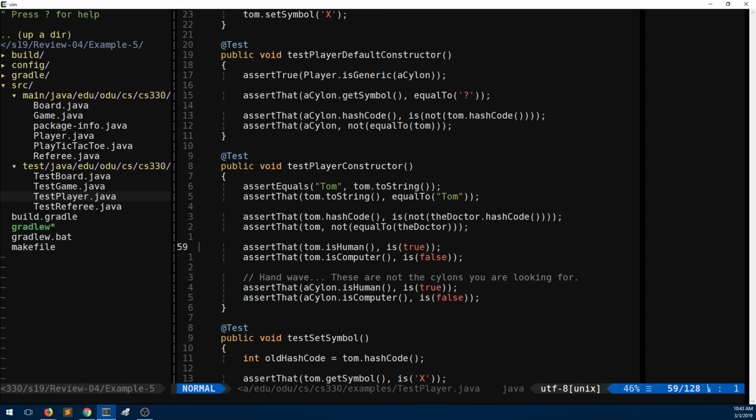So, I know for a fact that Tom is human, so that should be true. And I know that Tom is not a computer. So my default constructor test is incomplete. I should really have this test up there. And then, of course, these are not the Cylons you were looking for. I'm testing a Cylon to see, hey, a Cylon should not be true.